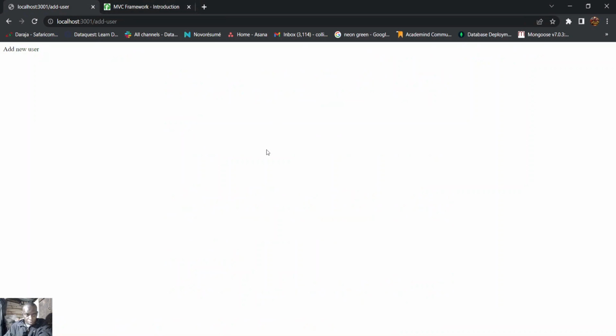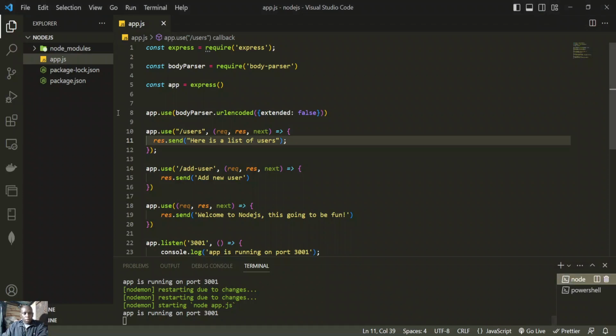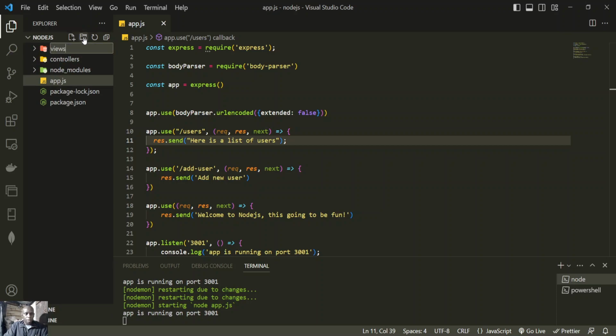So if we go back to our VS Code real quick, to implement that, let's go ahead and create a new folder in there, and we can name this folder controller. And then we also need a new folder, and we can name it the views folder. Actually, the view right now we're not gonna be using, but we can just leave it there. We also need another folder for the model.